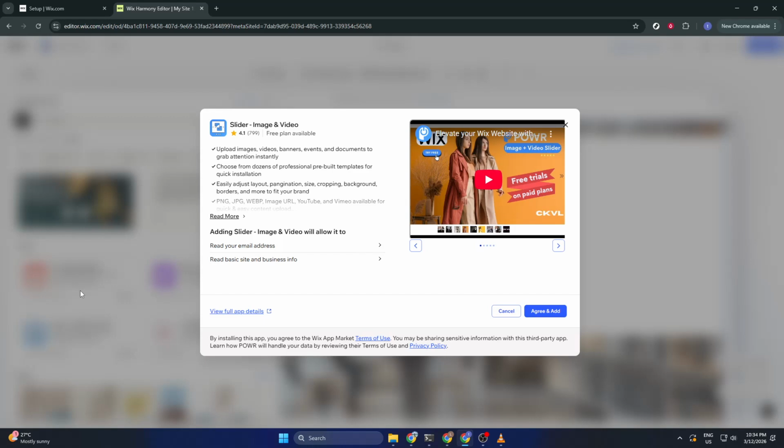That's the full path. Search for Wix on Google, open your site's dashboard and choose Design Site. Click the Add button in the editor, and then open Slider, Image and Video. With these pieces in place, you're set up to explore designs and elevate your page visually with confidence.